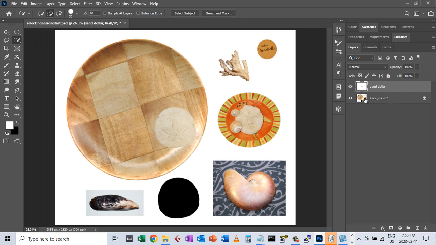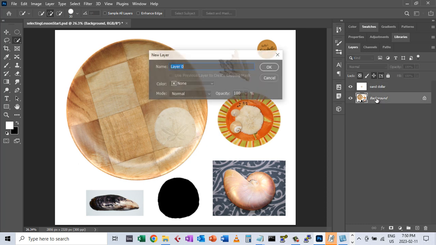I'm just going to rename this background. I'm going to need to manipulate this, so I won't be able to change the stacking order and some other things about this background if it still has the name background. So if you just double click on that name, you can change the name. I'll call it plate. That'll be the layer that contains the plate, and I'll choose OK.